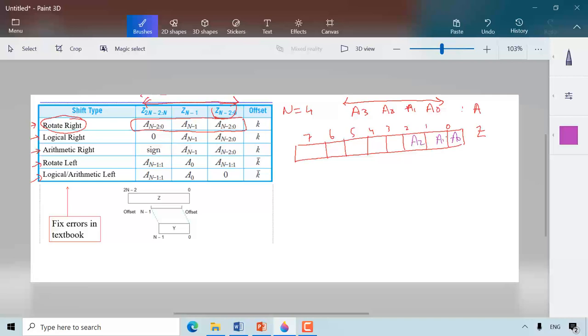Then at Z n minus 1, which is Z3 here, I will add A n minus 1, which is bit 3 of A. And then I will fill it with A0, A1, A2. By the way, this extra bit is not needed, I should have stopped because it's 7 bits. The Z layer size is 2 times n minus 1. In my example, n is 4, so 2 times 4 is 8, minus 1 is 7 bits, from 0 to 6.